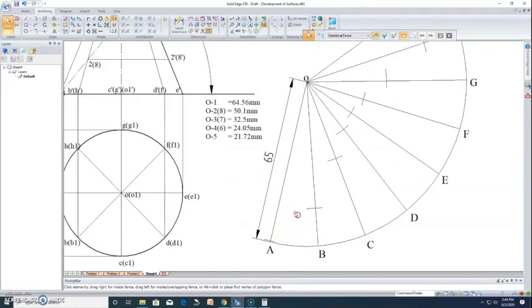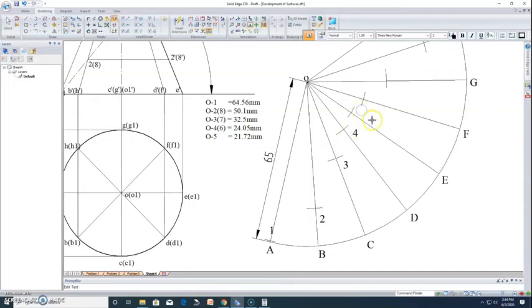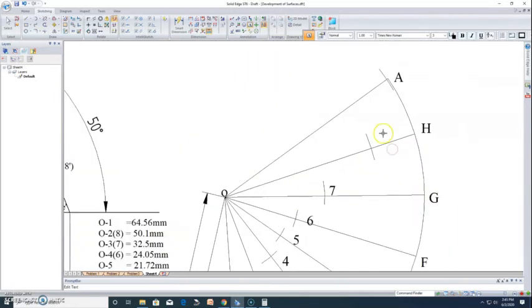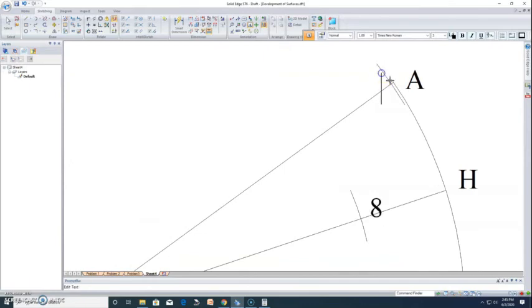Now we will name it with numbers. On OA it is 1, on OB it is 2, on OC 3, OD 4, OE 5, OF 6, OG 7, OH 8 and OA again it is 1.